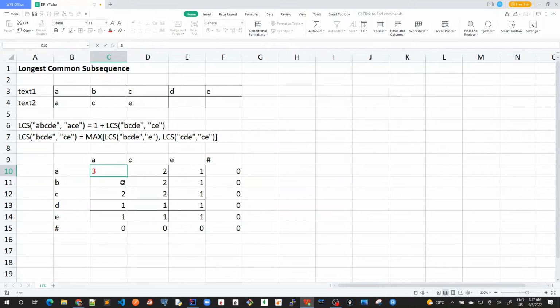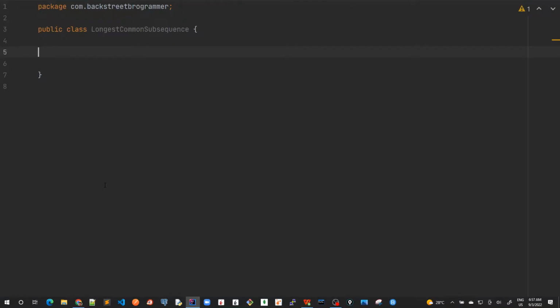Let's solve this problem, whatever we have, and solve it here by filling all these numbers in this bottom up approach. We are going to do the same implementation in Java. So I have opened here my IntelliJ in the presentation mode. So let's start coding this same algorithm here.